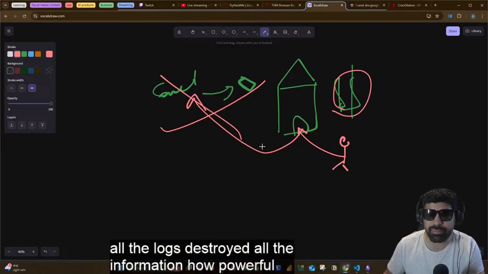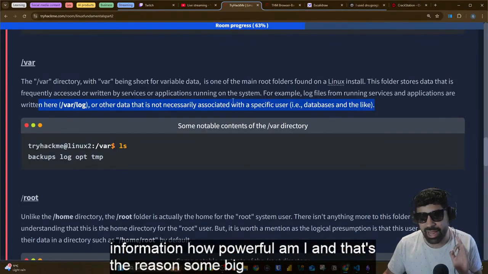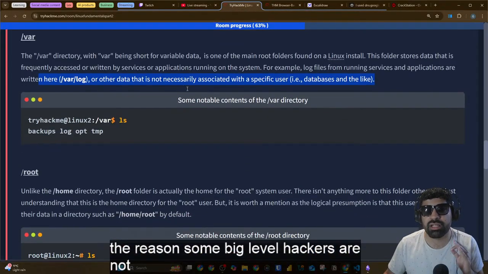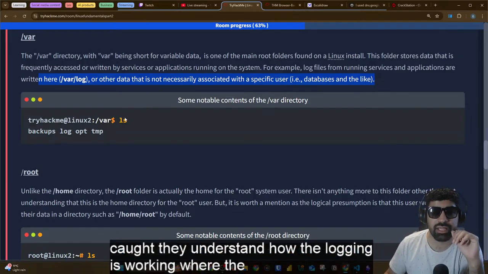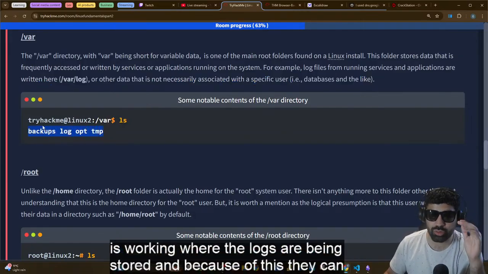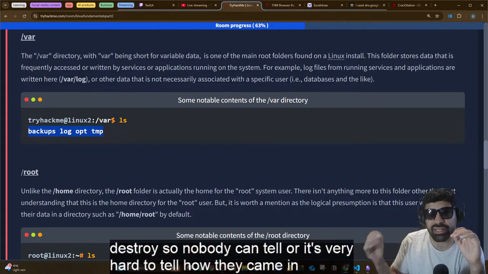How powerful am I? And that's the reason some big level hackers never get caught. They understand how the logging is working and where the logs are being stored, and because of this they can destroy them, so nobody can tell, or it's very hard to tell, how they came in and everything they did.